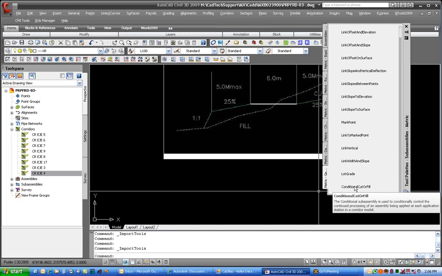subassembly added. And what it does is you can specify ranges of cut or fill. It will then check that against your existing surface, and then based on that range, it will apply whatever subassemblies you have attached to the conditional subassembly. And hopefully this will become a little clearer as I go through and do this.